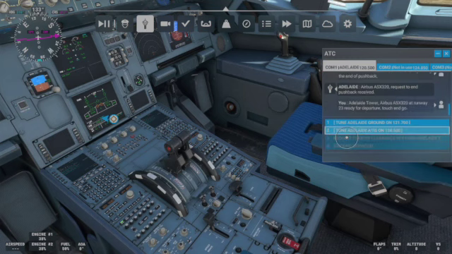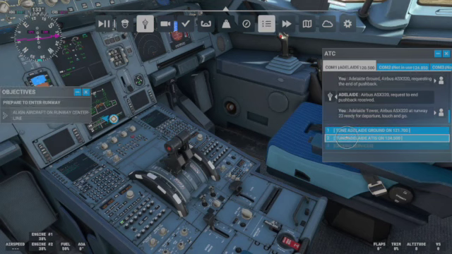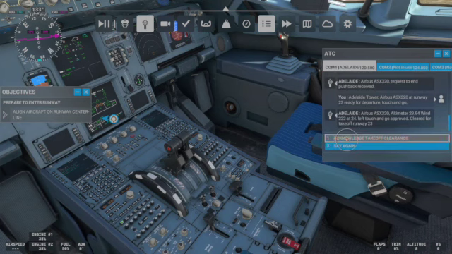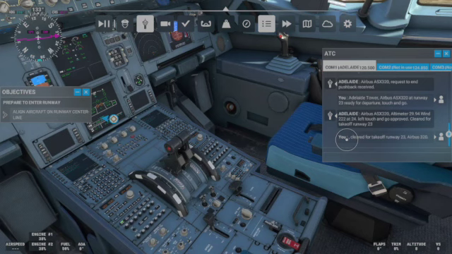Adelaide Tower, Airbus Alpha Sierra X-ray, just requested it at runway 23, ready for departure, touch and go. Airbus Alpha Sierra X-ray 320. And as you can see here, they've said cleared for takeoff runway 23. Now that we're cleared for takeoff, we can make our way to the runway and take off from there, so we will do that now.